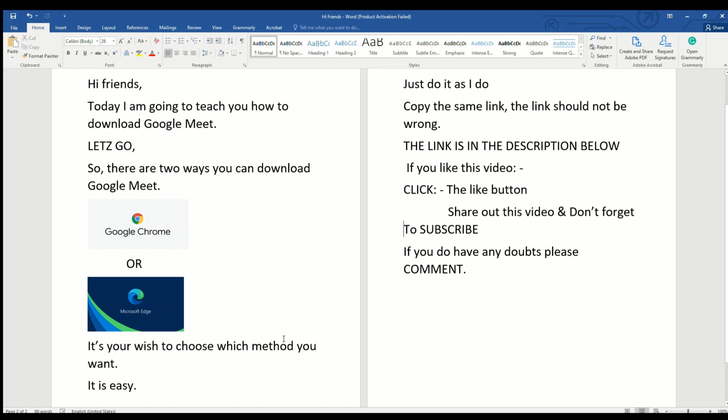So there are two ways you can download Google Meet. There is Google Chrome or Microsoft Edge. It's your wish to choose which method you want. It is easy. The link is in the description below. You should copy that link and paste it in another window.